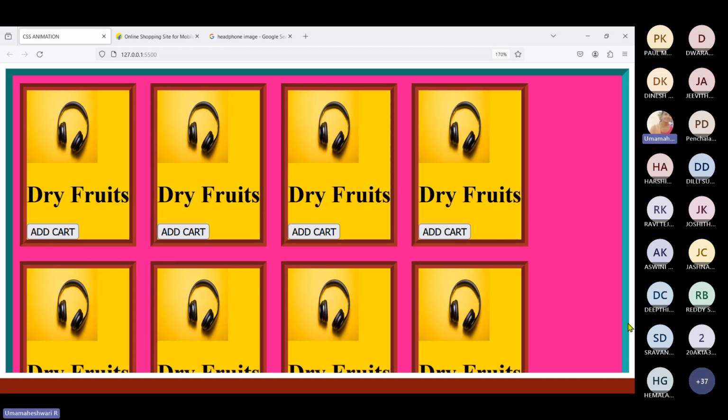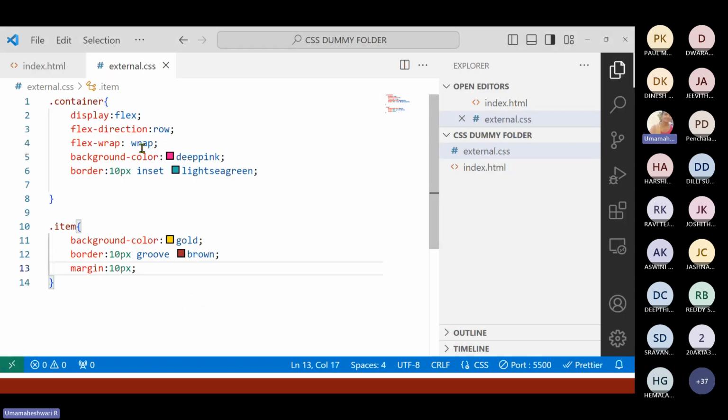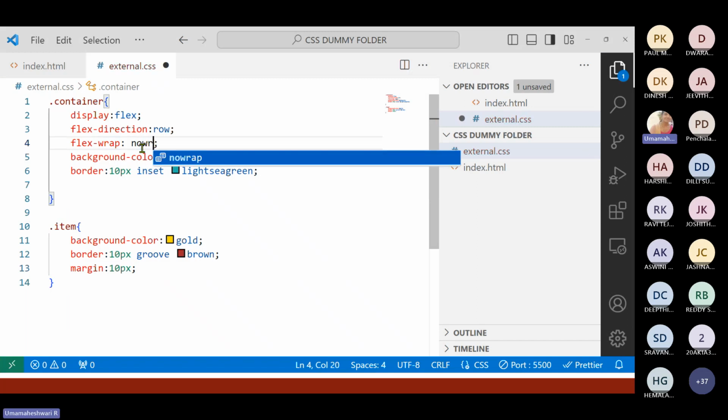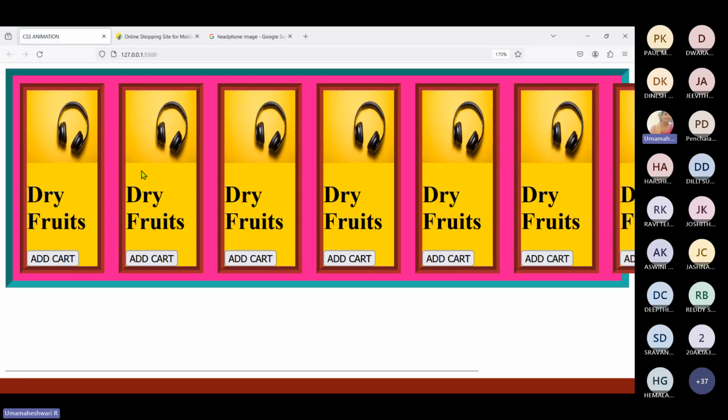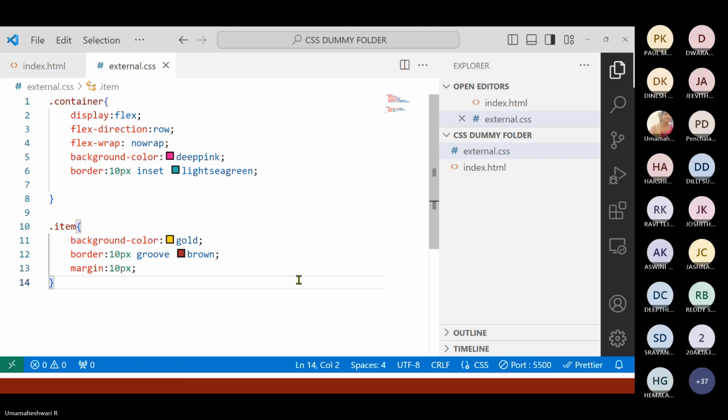Clear? If it is going to be no wrap, then what happens? All the elements will be in a single line. So you can see the horizontal part. This is totally wrong. You should not do it like this. Clear?